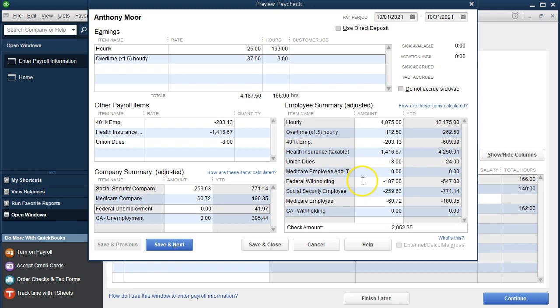We then are going to enter in the federal withholdings, which is 187, the Social Security 259.63, and the Medicare 60.72. Then the employer side giving us the Social Security matching at 259.63 and the Medicare 60.72. Note there's no federal unemployment or California unemployment because those are capped off at very low caps. So in our problem, they're capping off around now.